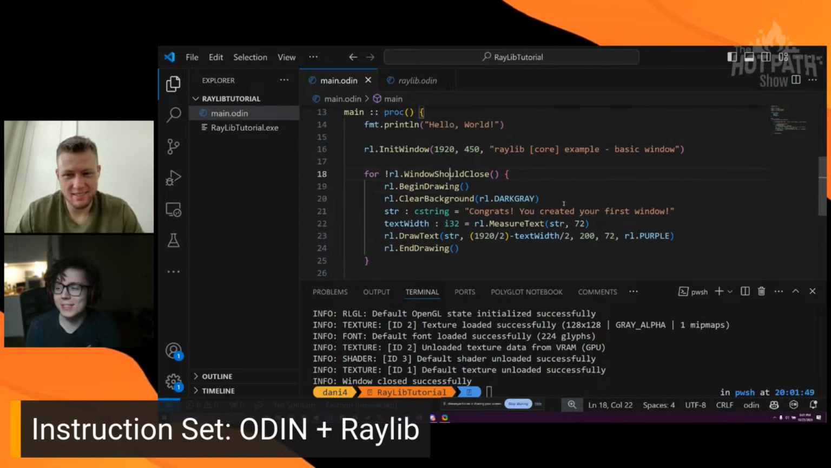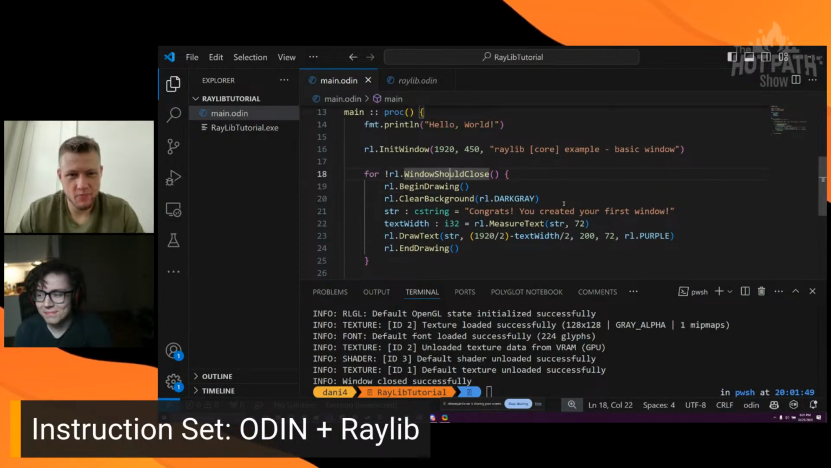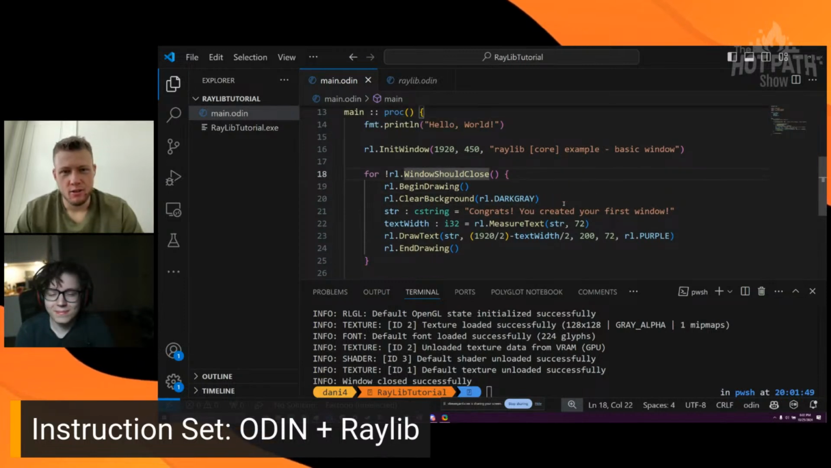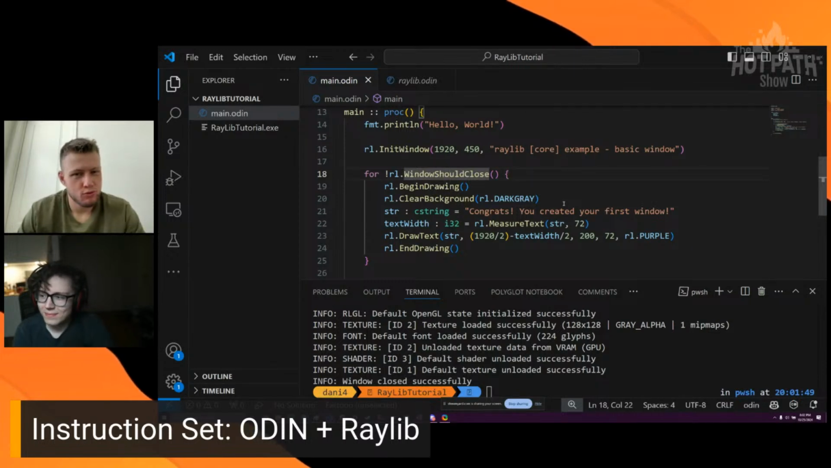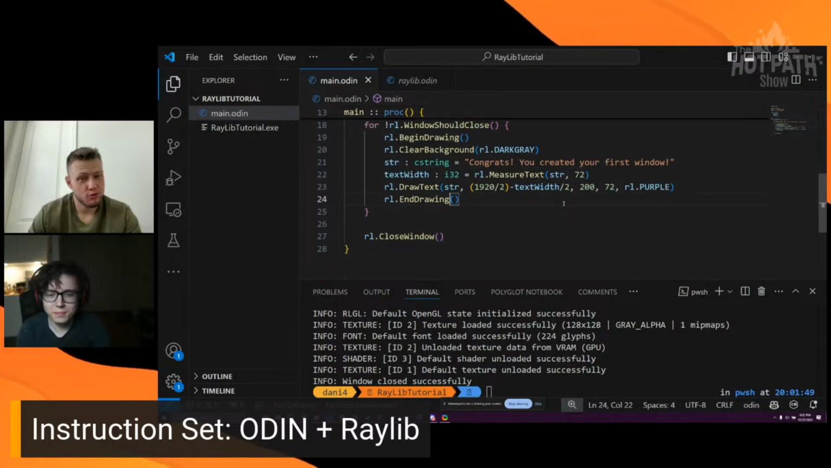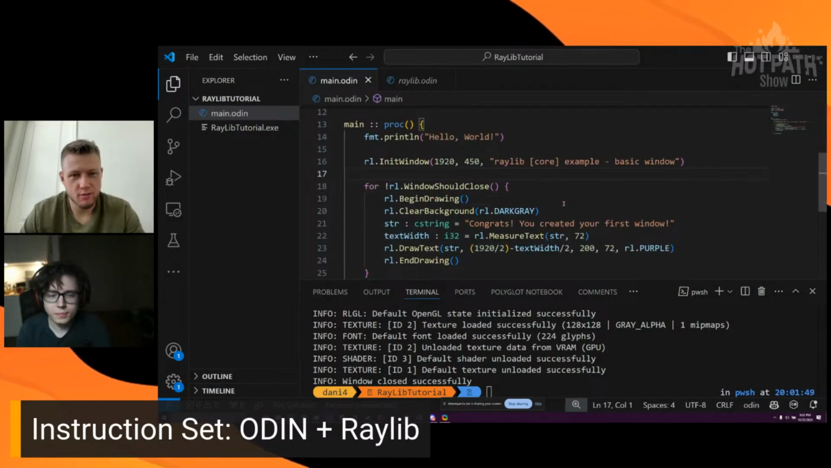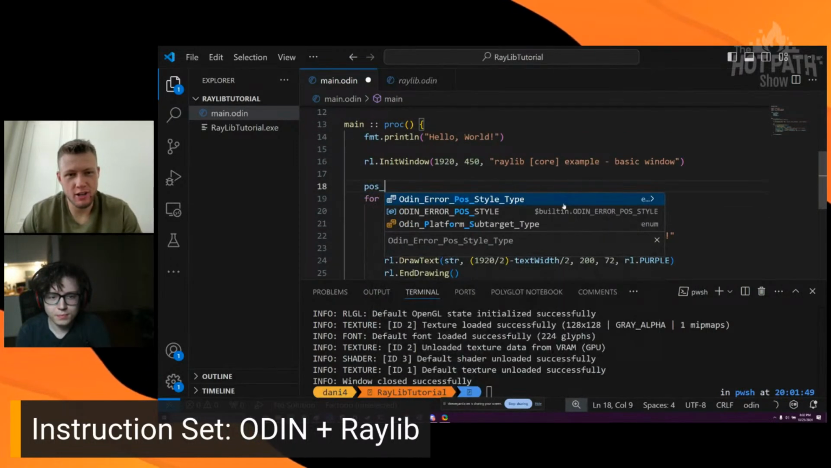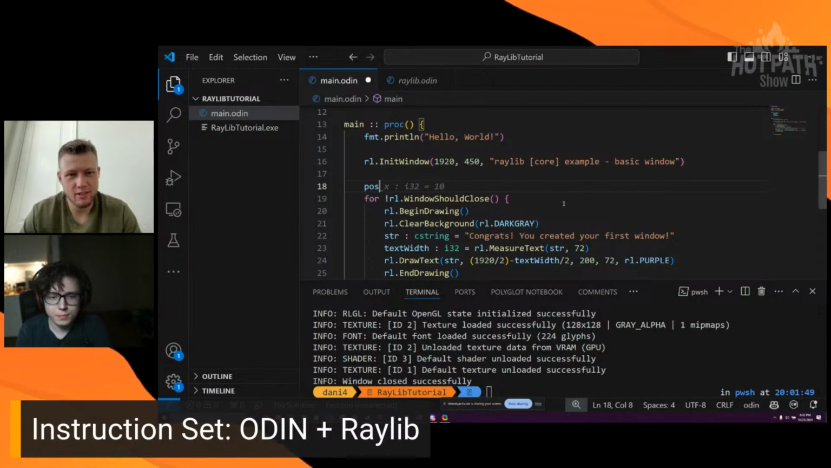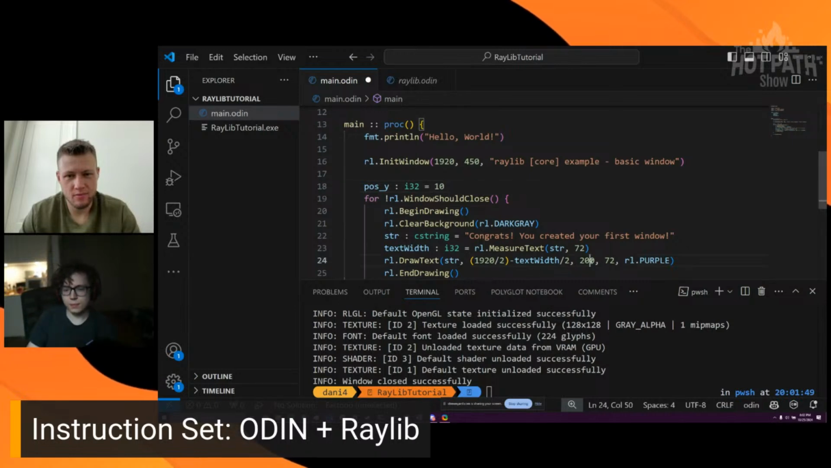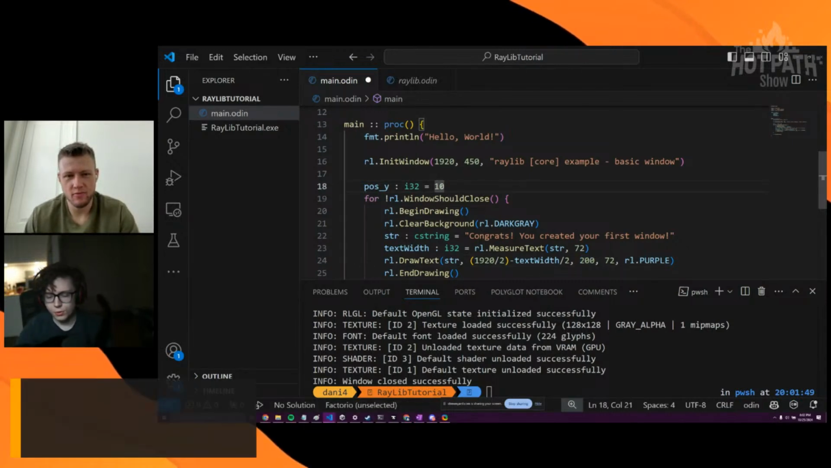Now, can you guess how we get something moving on the screen? I don't know. Just kind of use some, increment some position over time. Yep. Let's start at 100 actually.